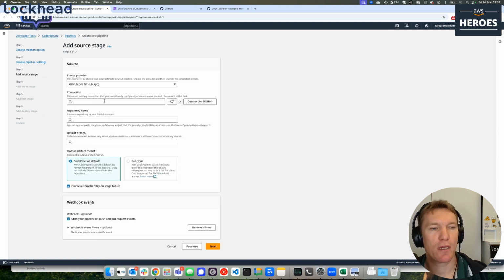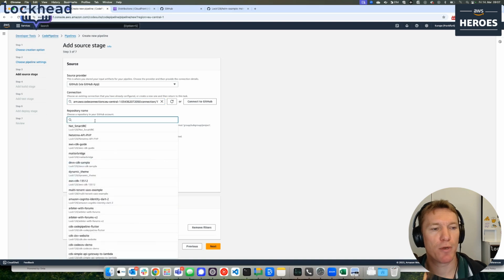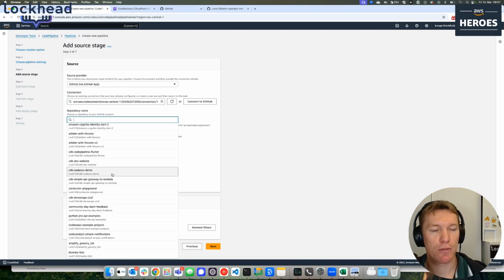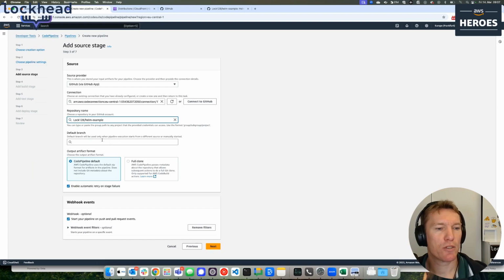As I said, we're going to use GitHub as an app. We need to use the connection to the repository. The repository is private as of today, so you will not be able to see that. I think I called that Helm example over here. We can choose the default branch, so we're going to use main. We are then also going to stick to the CodePipeline defaults, and we will then go to the next step.